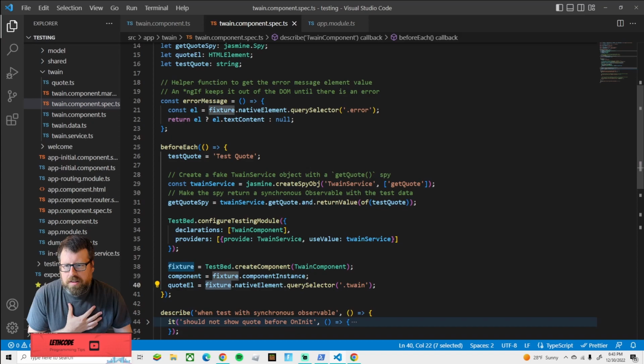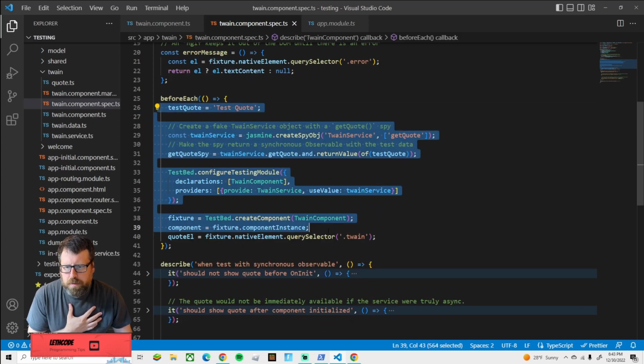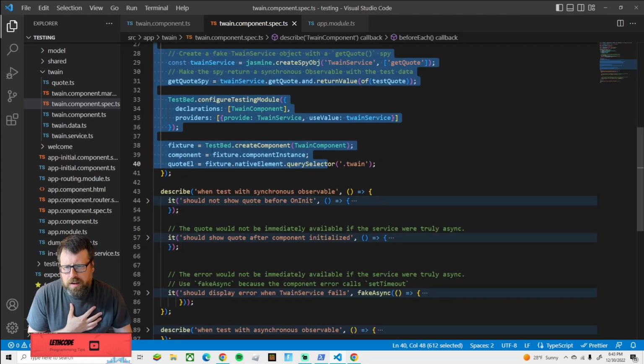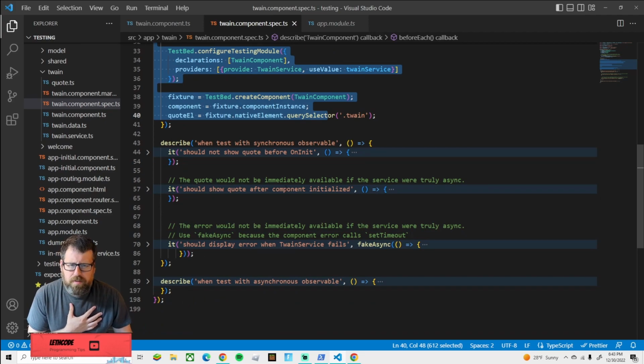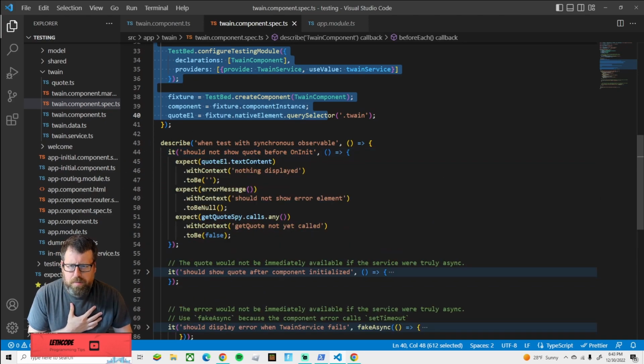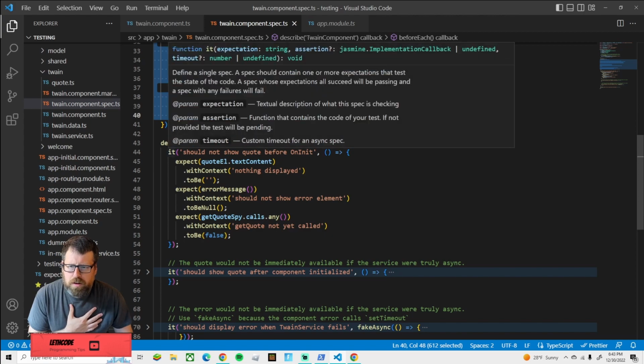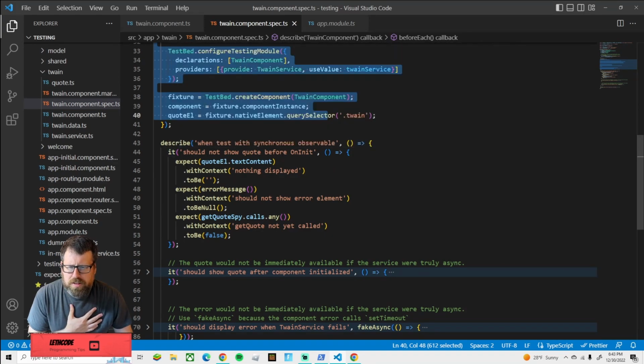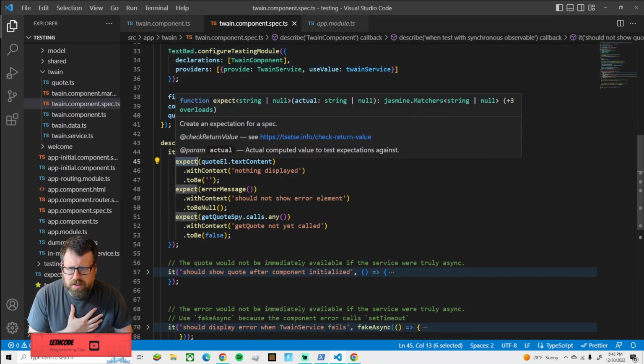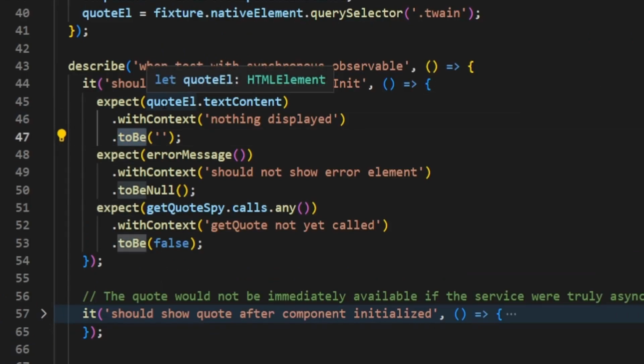So the way Jasmine works is we do this first beforeEach, we set up our mock, we grab our fixture, and then we go inside the next describe, and this describe isn't doing its own setup, so we're going to follow along and go into the first test. And here you can see we have an expect with a toBe. So here it's expecting this quotes, this class with Twain, to have a text content that has nothing.